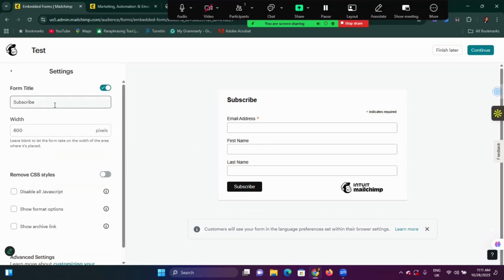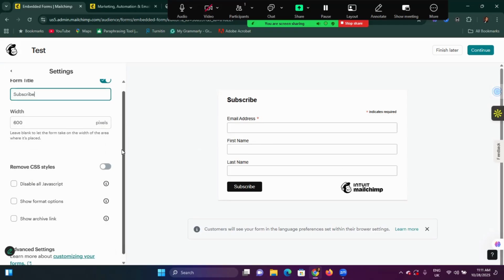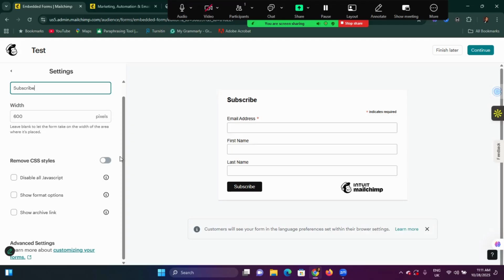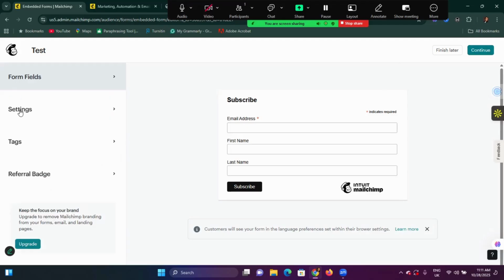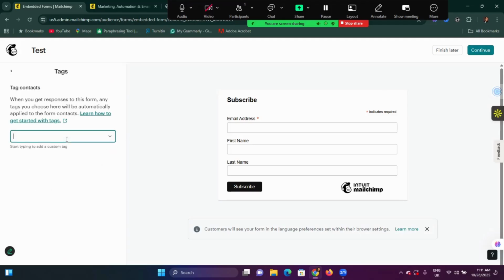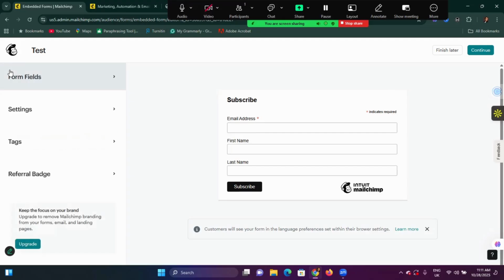What is the title? In case you don't want to use subscribe, you can change the title here. You can change the size. And here now it's just more technical, so you can just leave this CSS style, then go back to tags. A tag is something you can create. I have some tags here; that is where it is coming from. For this one, I'll have to create a new tag because it helps me to know where my subscribers are coming from. Okay. Then the referral badge.